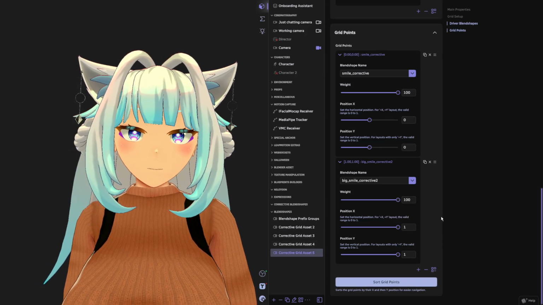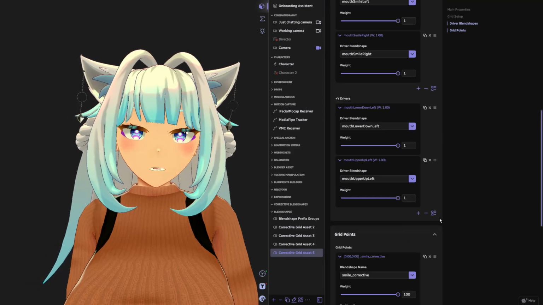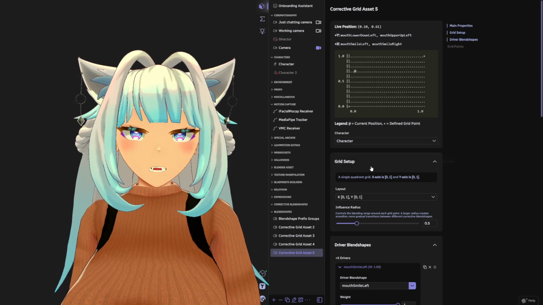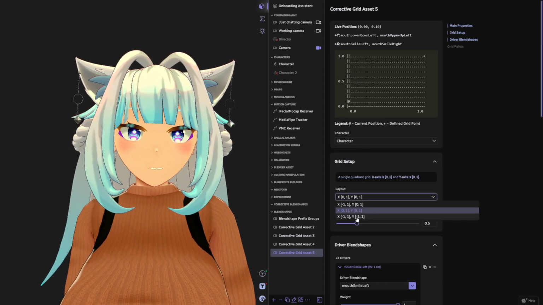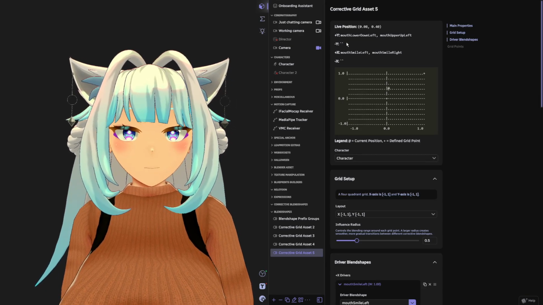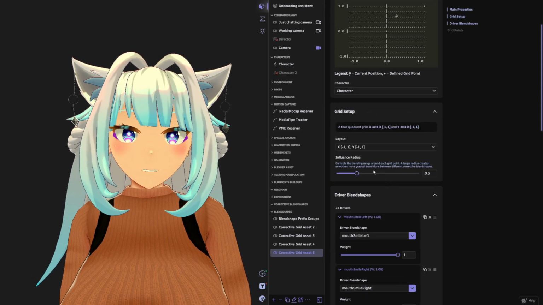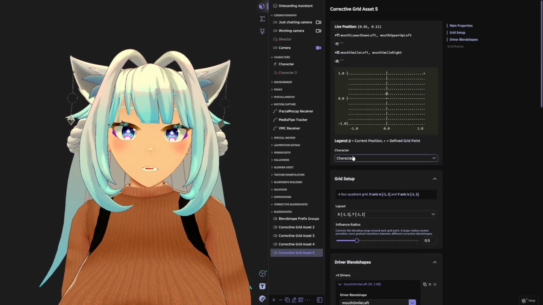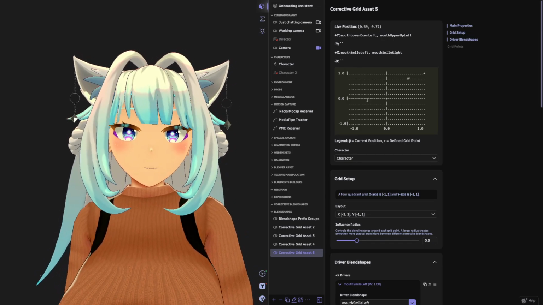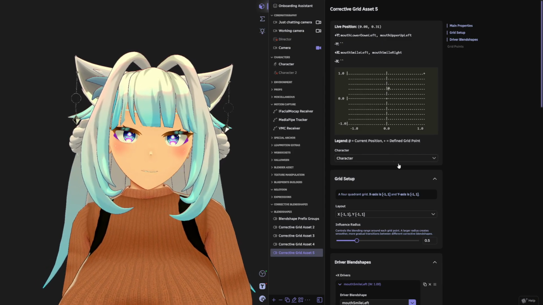You can sort the grid points to make it easier to navigate if you add lots of grid points, or if you add lots of things to your Corrective Blendshape system. Of course, there's also a last grid system, which we haven't touched yet, which allows you to add a plus Y, plus X, and minus X. And it looks like this. So you can put a point at any of these places.